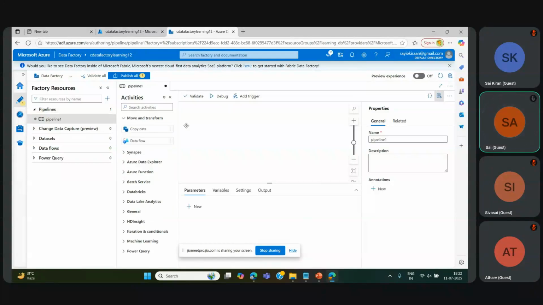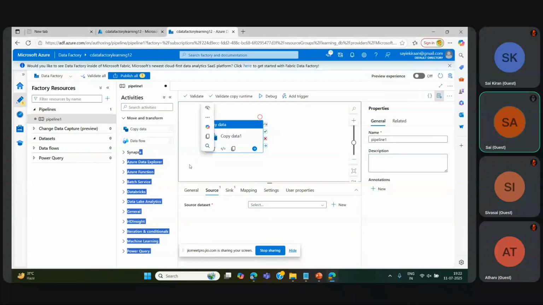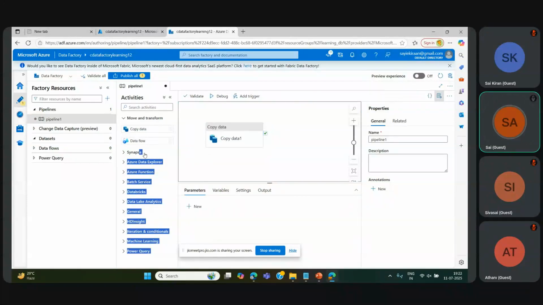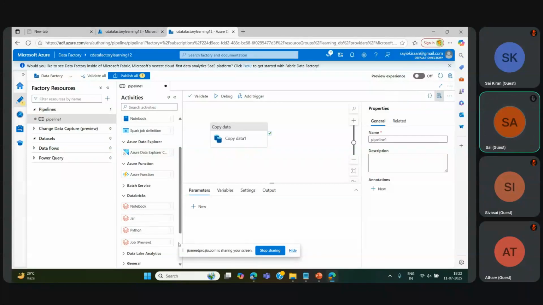Here, Copy data. You can just put it in and set the source. For this, we can create a linked service and so on. We can see that in later classes. I just want you to know these are the drag and drop tools we can use to complete all the transformations. See, notebook: these notebooks are used in Azure Databricks. From here we can call them directly. These are Azure Functions. In Databricks itself, we have notebooks and Python and everything.